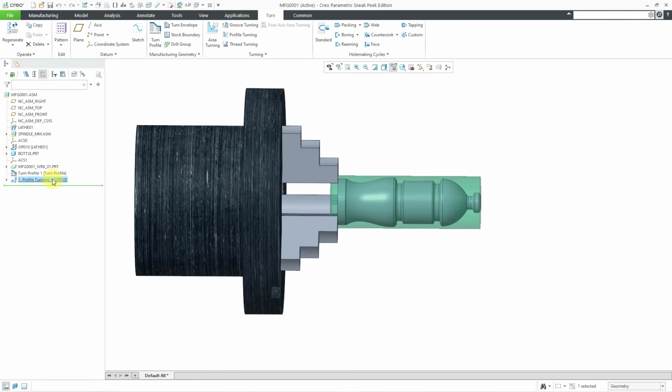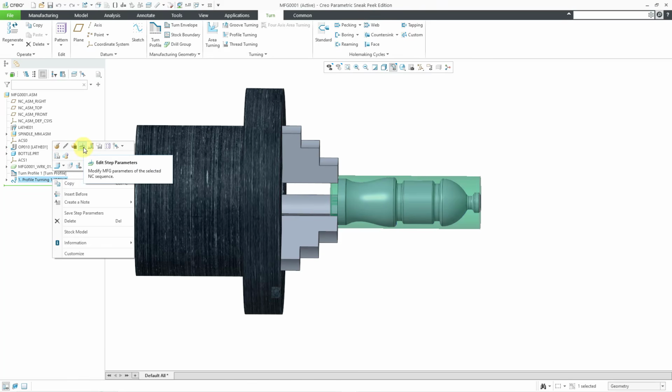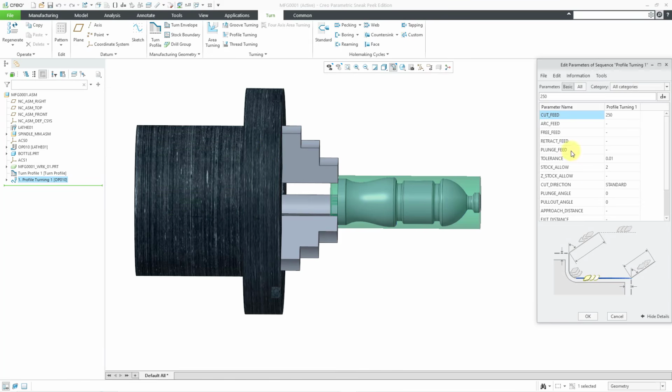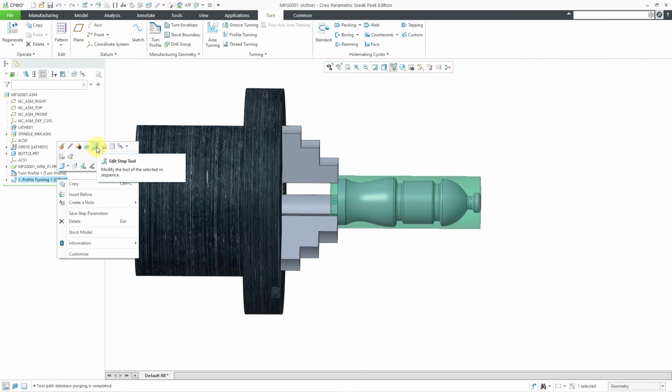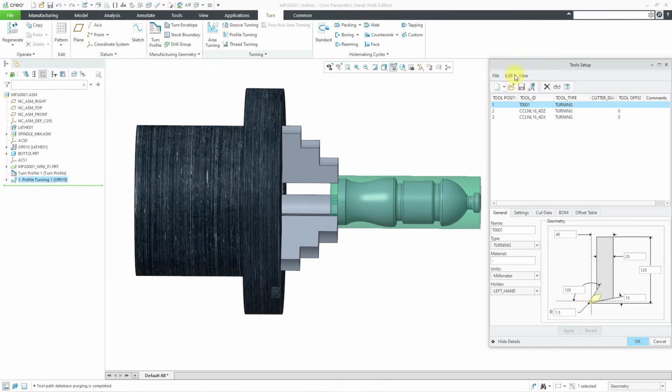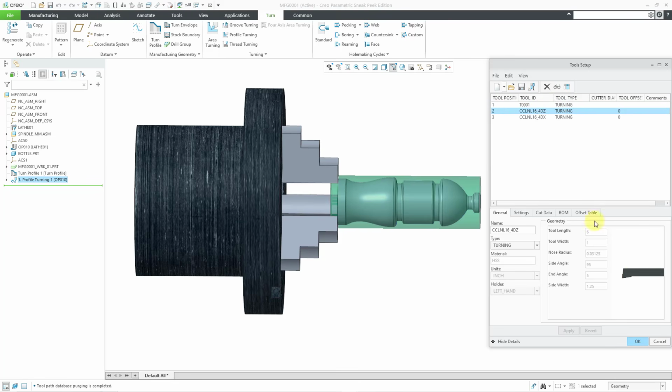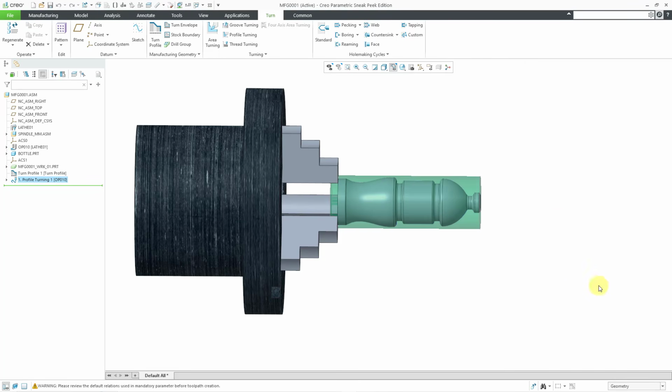different tools. I can right mouse click on the toolpath in the model tree, and then let's see, we have a few different icons. So for example, I can change the parameters if I want. So for example, let me change this. Maybe I want to leave a little bit more of stock allowance on there, and then click the OK button. And then I can also right mouse click on it. And then this icon allows me to change the tool that I'm using. Let me change over to this tool instead and click the OK button.